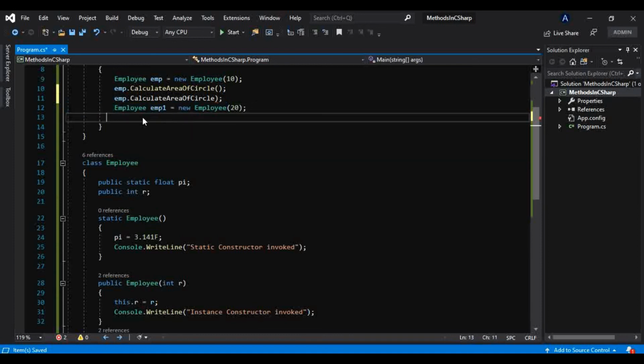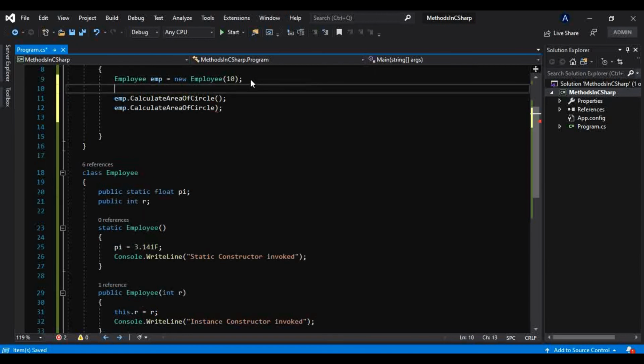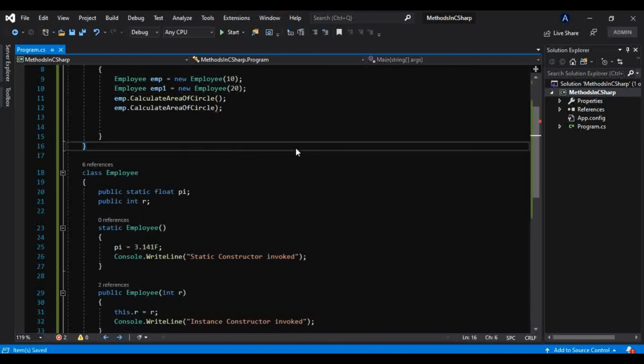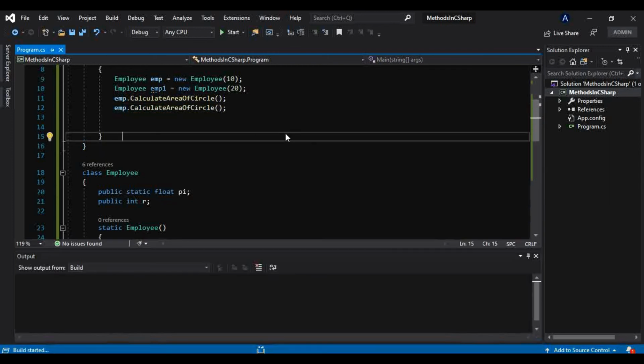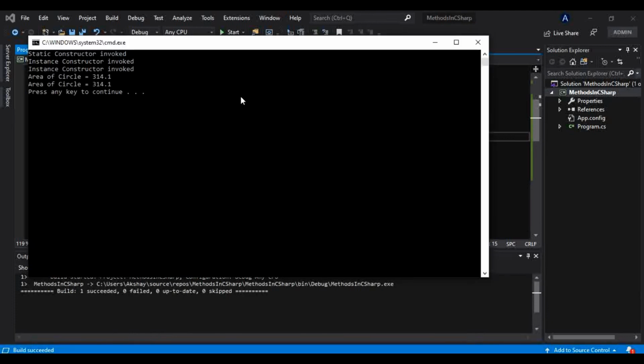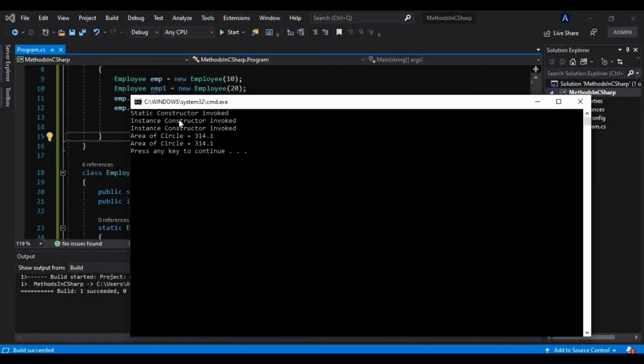Let me put that line after this, so we will understand that better. And I will print that. Let's see what happened. As you can see here, static constructor invoked, second instance constructor invoked, another instance constructor invoked, and it has calculated the area of circle for both.